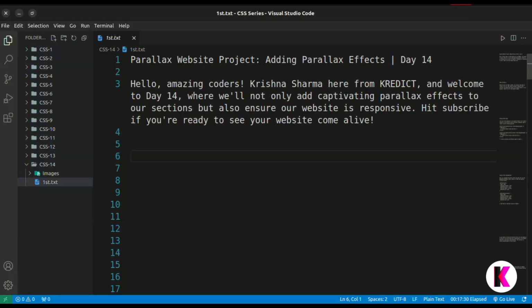So this is day 14 of Parallax website project part 2, adding parallax effect.